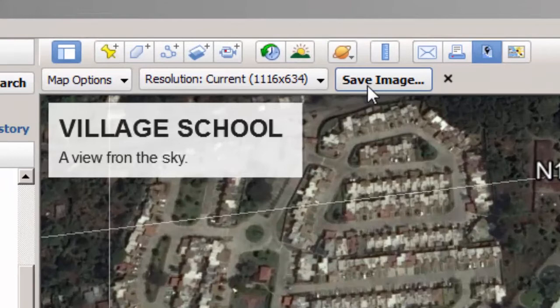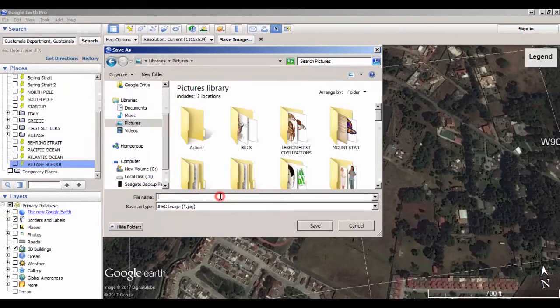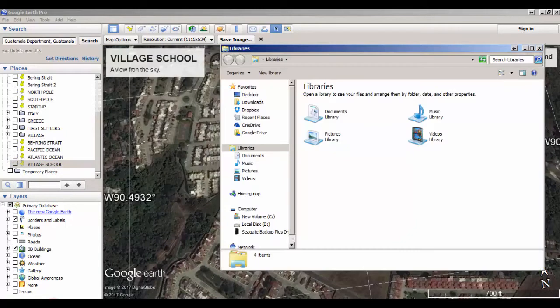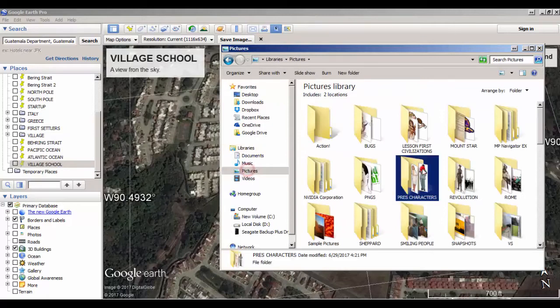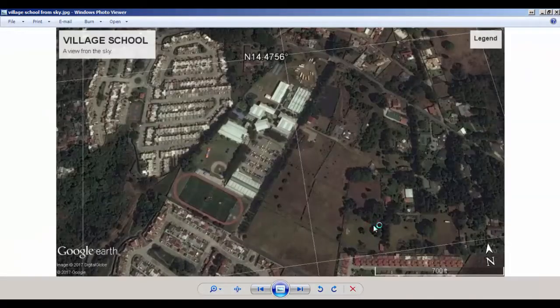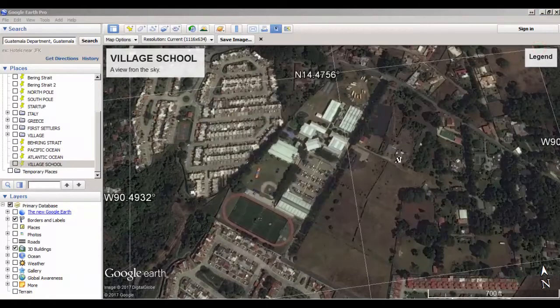Now when you click here where it says Save Image, it's going to ask you for an image name. Village School from Sky, I'm going to give it, and then I can go to my pictures, find it, and here is the picture that I just took. Okay, so that's an easy way of recording an image file from whatever you have on screen. That's an important tool also.